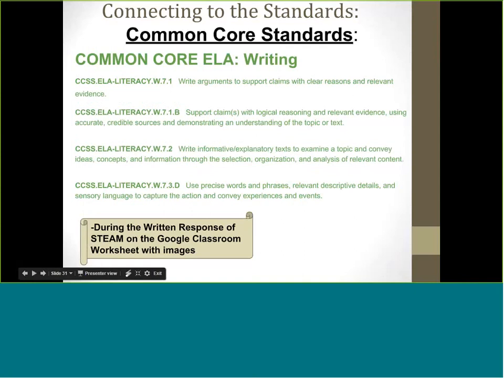Here, the ELA in writing: writing arguments to support the claims, with clear reasons and relevant evidence. They had to do exactly that when they were putting their work into Google Classroom and tell me how they connected to every area of STEAM. So just amazing, having to have a logical reason, evidence, accurate things that they're showing. So they actually had visual examples to support that. Quite amazing to have those connections.